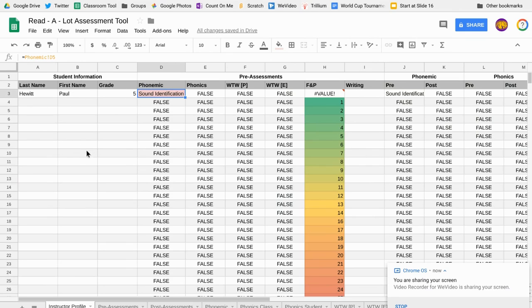But when I have a bunch of other students in here, I'm going to be able to see where that student ranks their phonemic awareness with their phonics awareness. And when I'm making guided groups, this might make it a little bit easier.